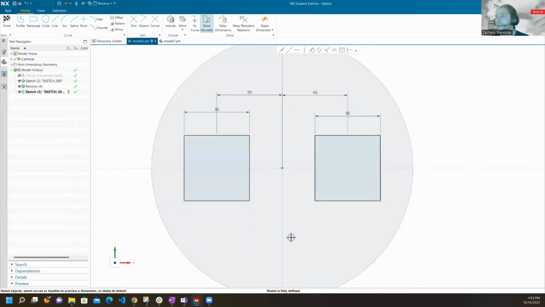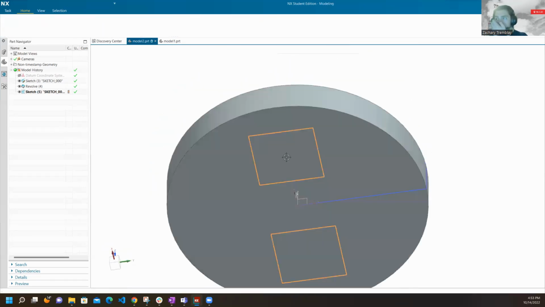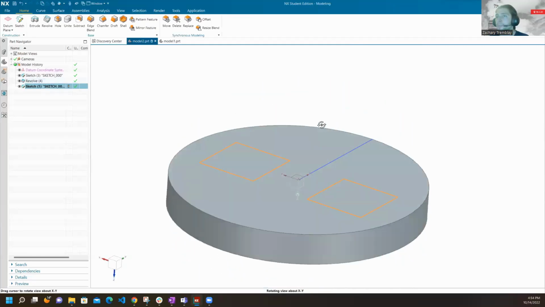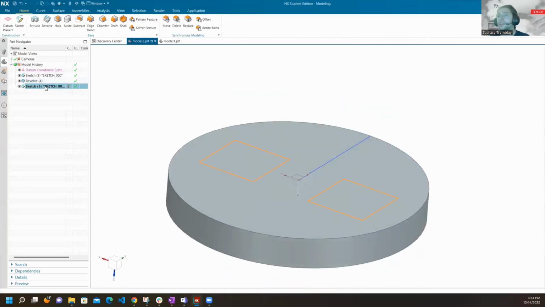So from here, we can see that the sketch is fully defined. And now we are in a position to extrude it to remove material. So let's get out of the sketch mode, finish. And now we're going to see the actual sketch on our model. And you're going to see here in the model history, this is our new sketch. This is the revolve function. This is the previous sketch. And here is our new sketch.